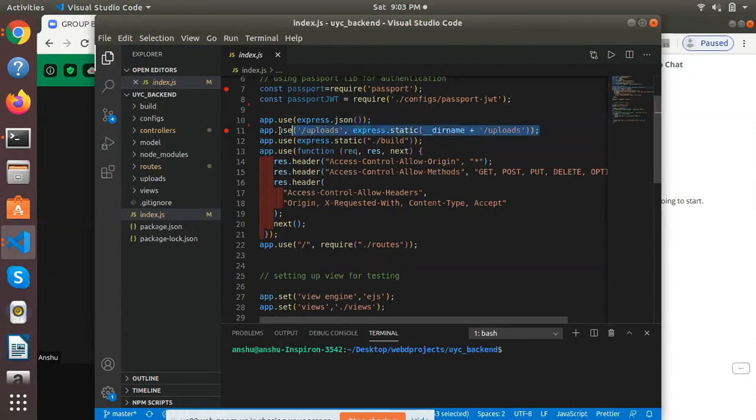You can see that we are exposing our uploads folder, so that our app knows that if the slash uploads route comes, then it will serve the contents from this directory, that is uploads, right? And you can see that I am also telling my app to use the build folder. So this build is nothing.